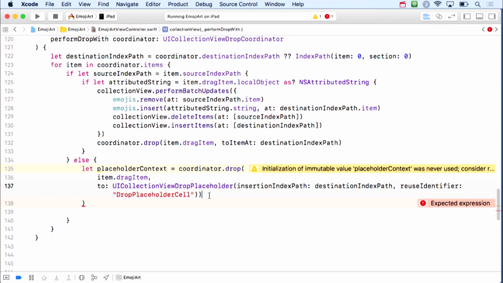Now, what's interesting also is you can include at the end of this a closure, and in that closure you can basically initialize this cell or do the same kind of thing you would do where you dequeue a reusable cell, because that dequeue reusable cell is never going to be called. This is the placeholder cell. It's not going to call that thing. So here you could do the same kind of setup. If you had outlets in your cell or whatever, you could set them all up. We're not going to have any outlets in ours, so we're not going to do it, but that's where you would do it.